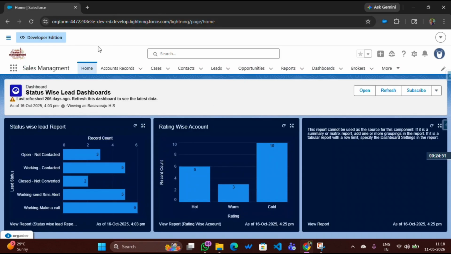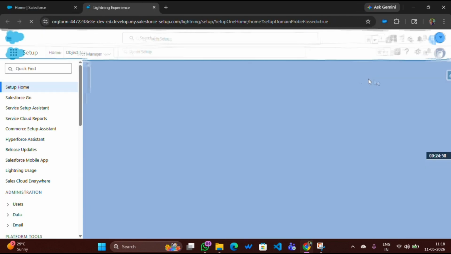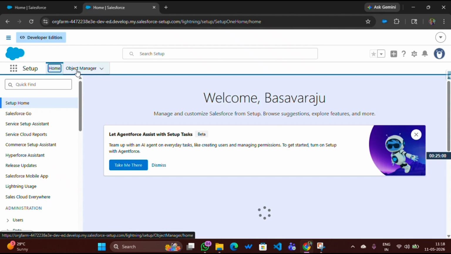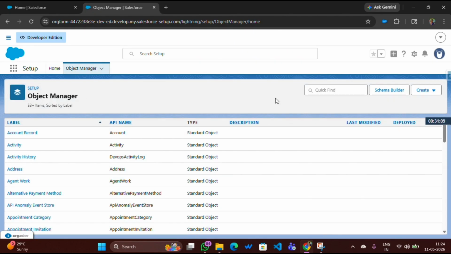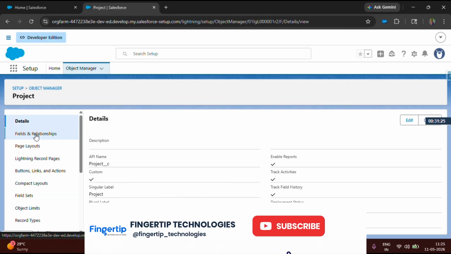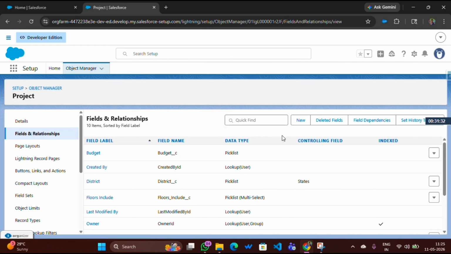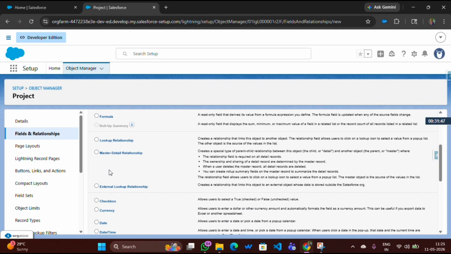So then how can we create that field? First we need to click on the gear icon, go to Setup, go to Object Manager. In the quick find box, we need to search for the child object, because we need to create the master detail relationship in the child object only, not in the parent object. Currently I will select Project. I have an object called Project. Here I need to create the master detail. So I just click on Fields and Relationships, click on New, and scroll below.